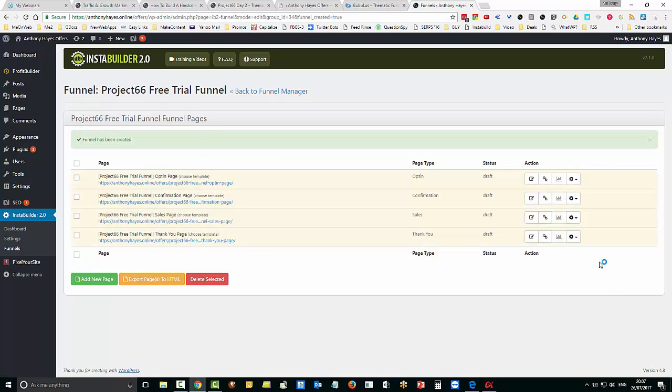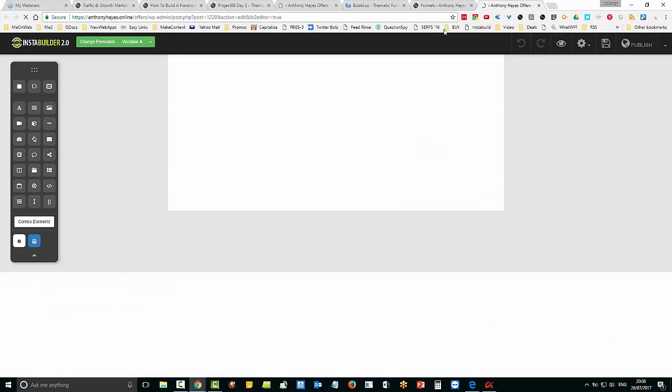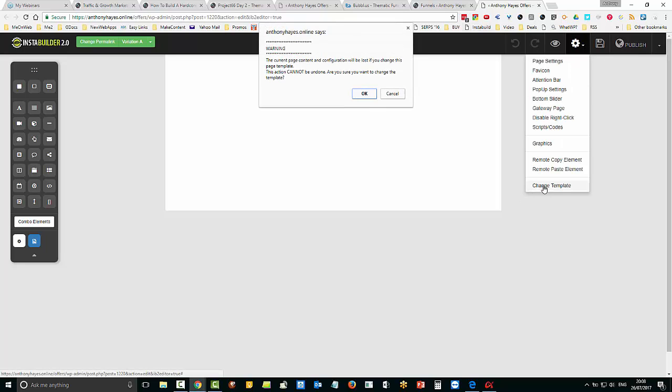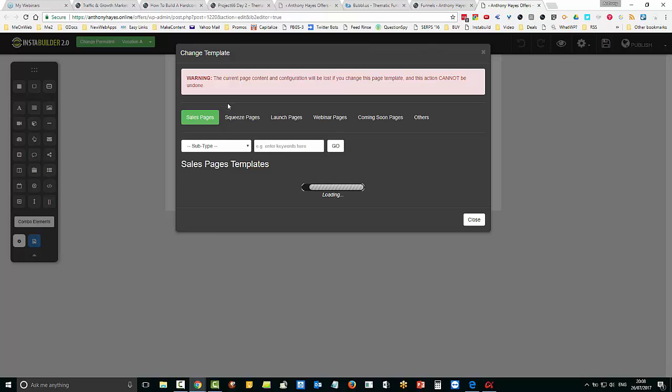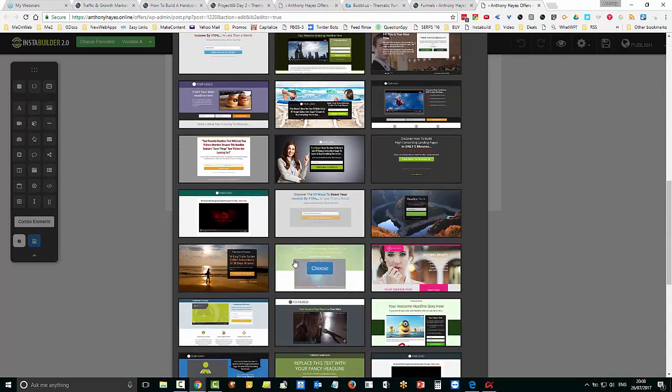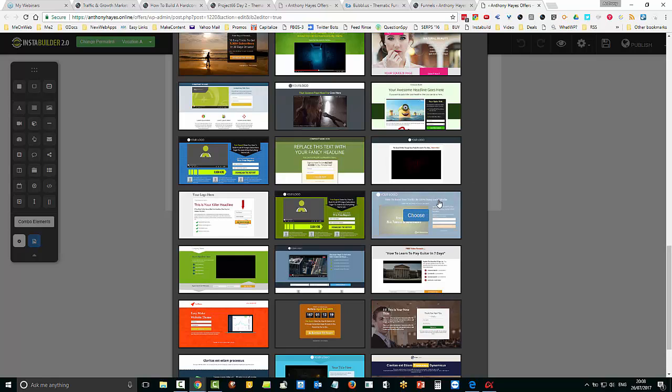Okay, you can see it's very quick, it's not even 30 seconds. And we have the pages here, with templates that we can use. All we need to do is go in one by one, and we can simply start to edit. Now if you see something like this, don't worry too much. Sometimes InstaBuilder does that, where we can just go in here and click on change a template, click on OK, and we're going to choose a squeeze page. We can choose any squeeze page we want, but I want that one, specifically this one here.